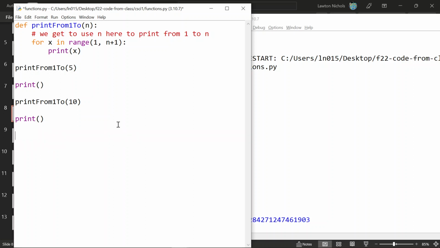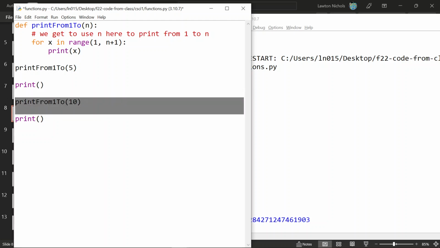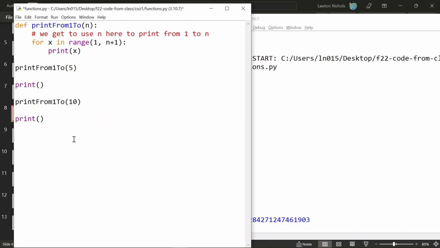Okay? Alternatively, it makes no sense to assign the result of print from 1 to 10 to a variable. Or print out the answer, like this. Print from 1 to 3. And I wrap that around a print statement.